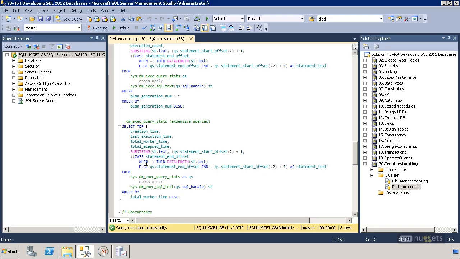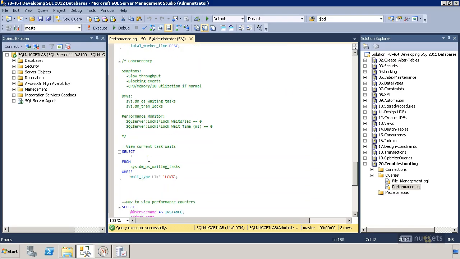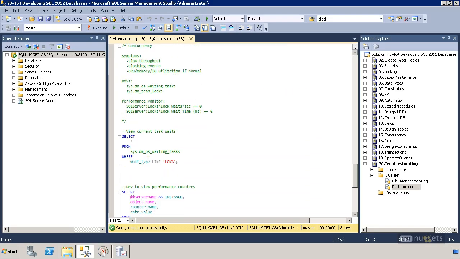What about concurrency? Concurrency, as I mentioned, is pretty much the easy one to troubleshoot, but some good symptoms are slow throughput, blocking events, lots of blocking events, and then if CPU, memory and I/O utilization are all normal but people are still complaining about performance issues, then it could be a good indication that we have some issues with concurrency. We've got a couple of DMVs to discover locks. We have an entire locking nugget to discover what resources are being locked, by what, and for how long, so check that out for more info.